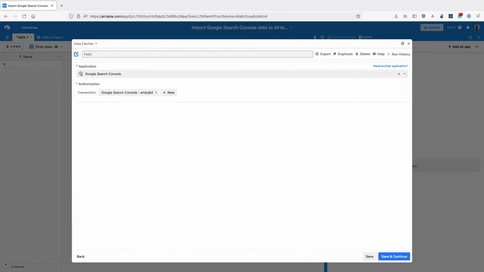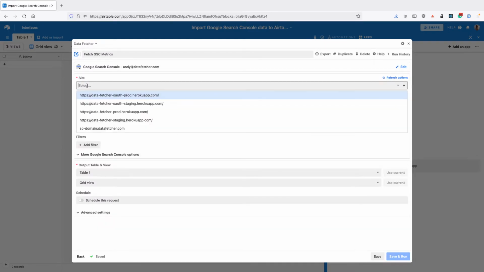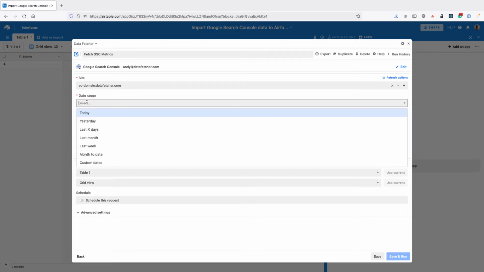So you should be back in Data Fetcher with that connection created. And then at the top, select the name input and add something like Fetch GSC metrics. This is the name of the request when we save it. And then click Save and Continue. Then select the site you want to pull in data for. I'm going to use this domain property here and the date range that you want to pull in data for.